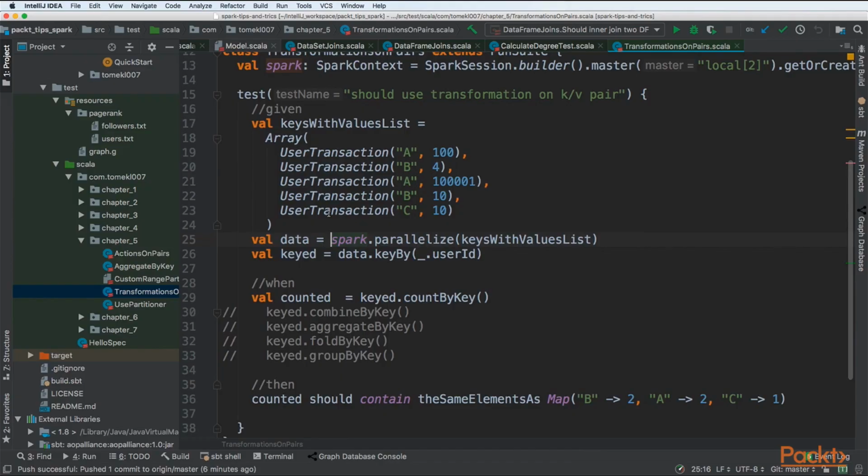So this is our well-known test in which we'll be using transformations on key value pairs. So firstly, we are creating an array of user transactions for user A, B, C, and for some amount. Next, we need to key our data by a specific field. We are keying it by user ID, so we are invoking keyBy method with user ID parameter. Next, our data is assigned to the key variable, and we can see that type of it is a tuple. First element is a string, that this is a user ID, and second one is user transaction.